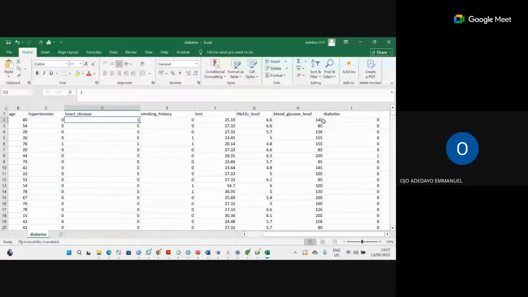And then lastly, we have a column for diabetes. If someone is 0, that means that person is free from diabetes. And if someone is 1, that means that person has developed diabetes. So it is very important for us to understand our key variable. Now, let's get down to business.